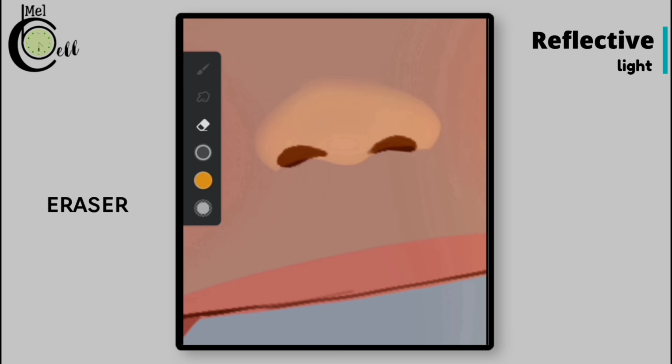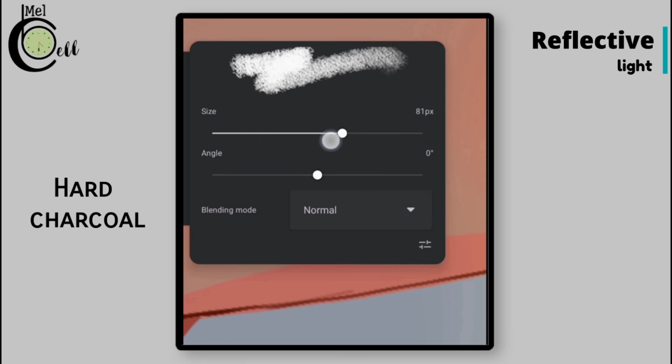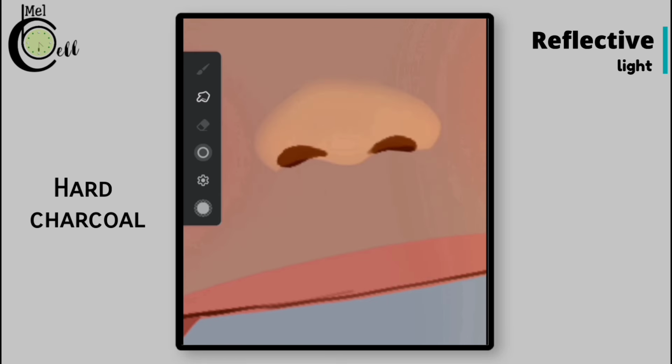Now go to blender and select hard charcoal blender. Decrease size of it and then use it to the lower part and upper part of nose.